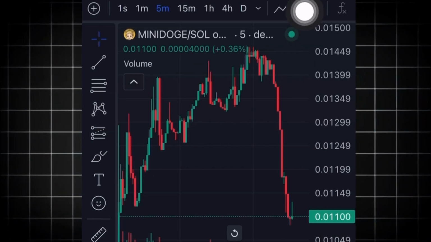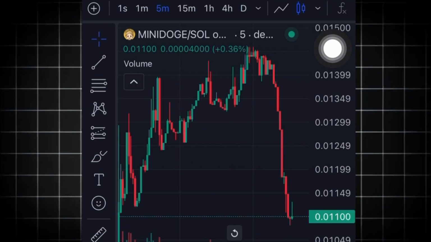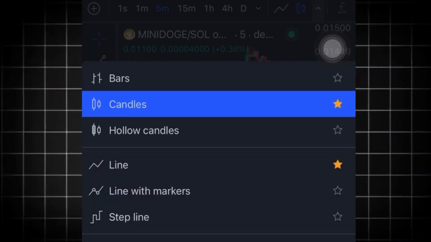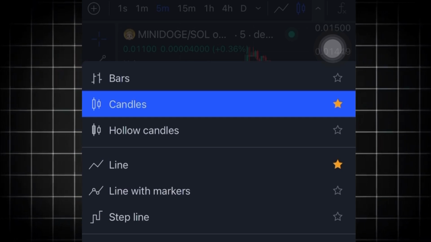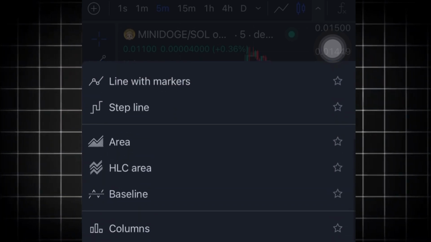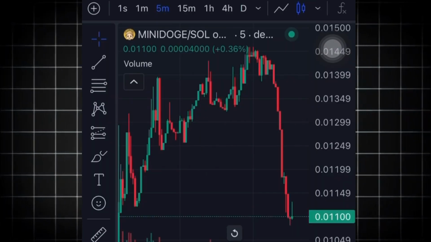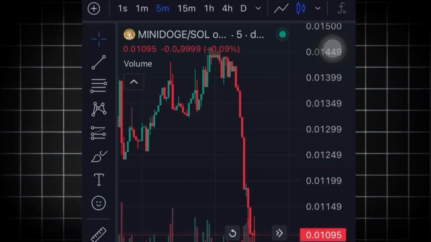And if you come right here, you'll see these are candlesticks. They have different kinds of candlesticks: the bars, the hollow candles, the candles itself, line candles, line with markers, a lot of different candles right there. You can choose whatever candles you want and use them right there, and this will change for you.